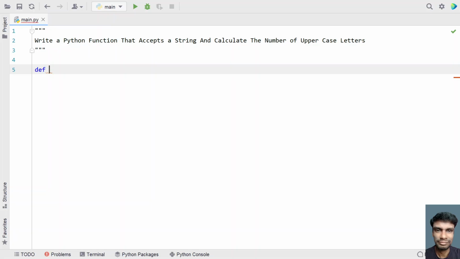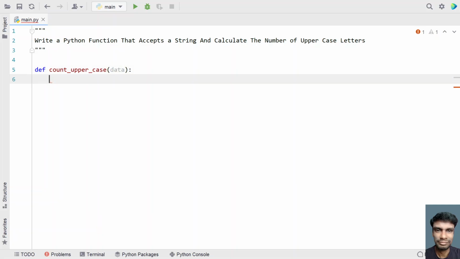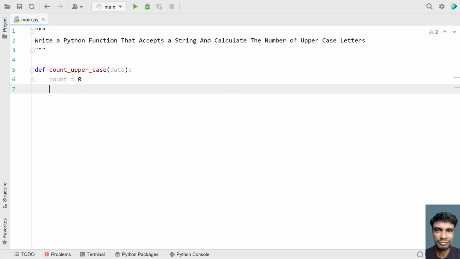Let me define a function, that is, the function name. Let's take count_uppercase. So this is my function name, and let's pass the input string, that is the input argument. Let's take data as my string type. Once we are done defining the function, let's take another variable to store the count of uppercase letters. So let's take a count variable, and this is of type integer. Let's initialize it to 0.